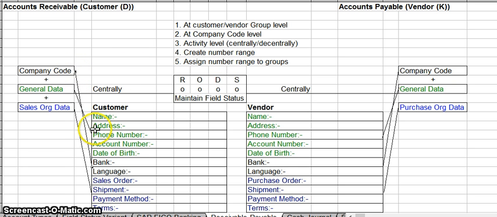The data for your company code is going to come over here for the bank and the language. The general data is going to be name, address, phone number, account number, date of birth. I think that's the date the account was opened. And then your sales data is going to be sales order, shipment, payment method, and term.